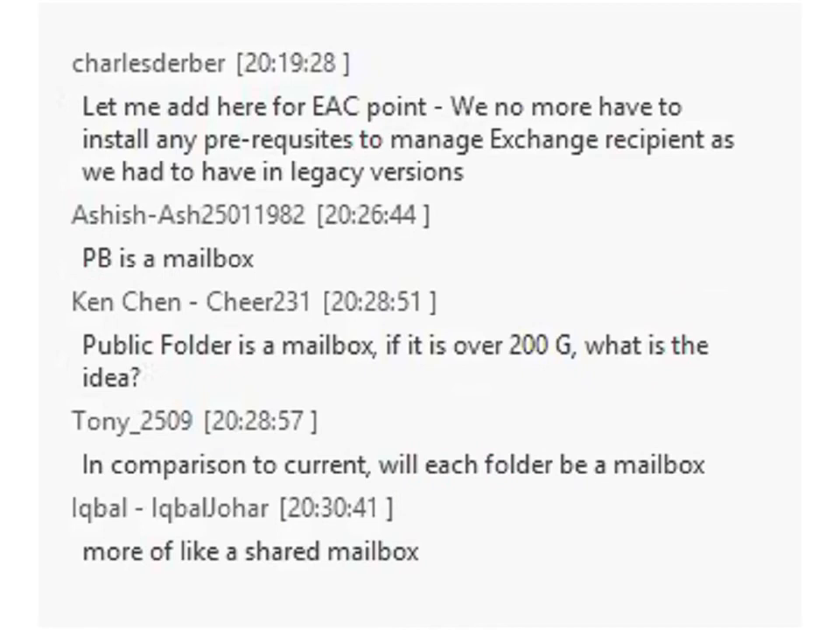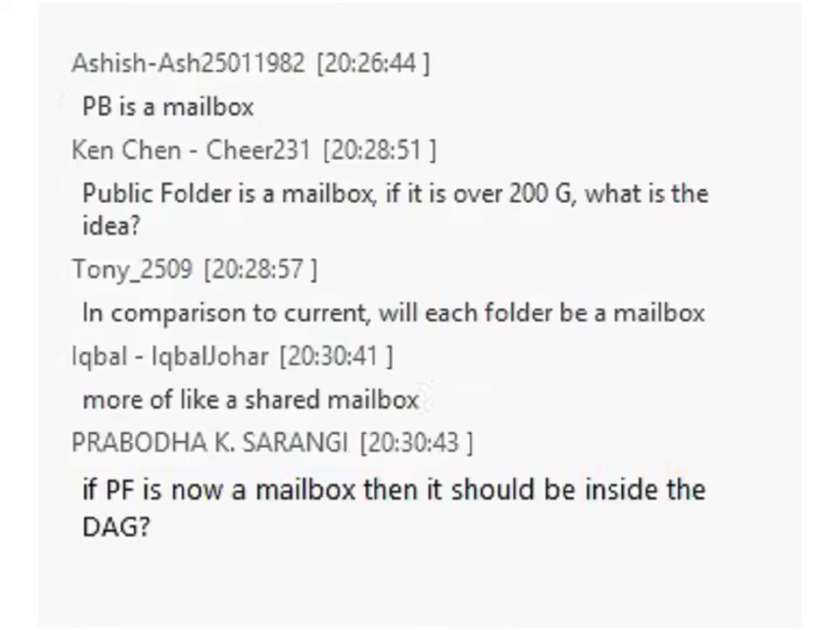Will each folder be a mailbox? No, it is not that way. We're not going to have each public folder as a mailbox. We should compare it like this: the whole database that you had in the older version will be like a mailbox right now, and the folders that you have inside will be similar. So instead of a database, those folders are going to be lying inside another mailbox. More or less, that's what we can think of. Yes.